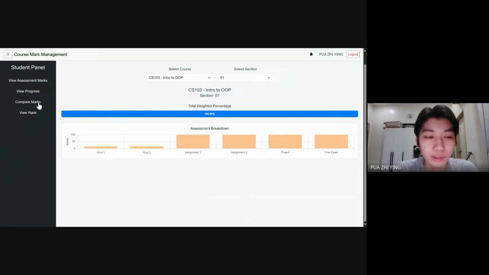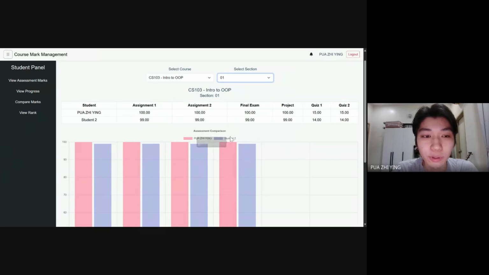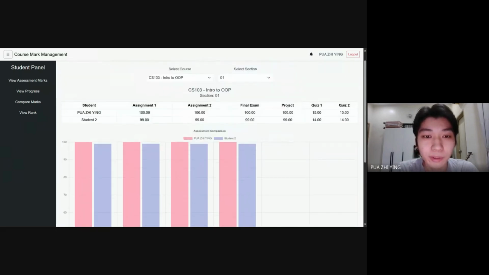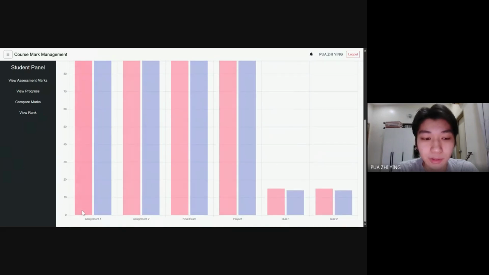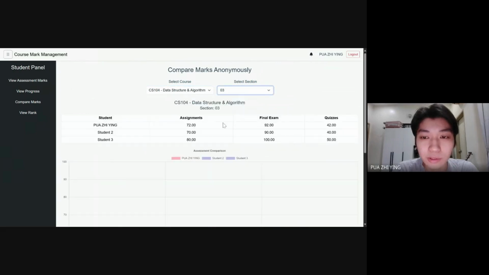Alright, so now we can proceed with the next function, which is to compare our marks anonymously with other students. We can again select Intro to OOP, section 1. Here we can see Fazing, which is my name. We can see our marks, and then the other students in this course and section, and their corresponding marks. I don't know their names, so we are comparing our marks anonymously. So here are all the assessment marks. We can take a look at another course.